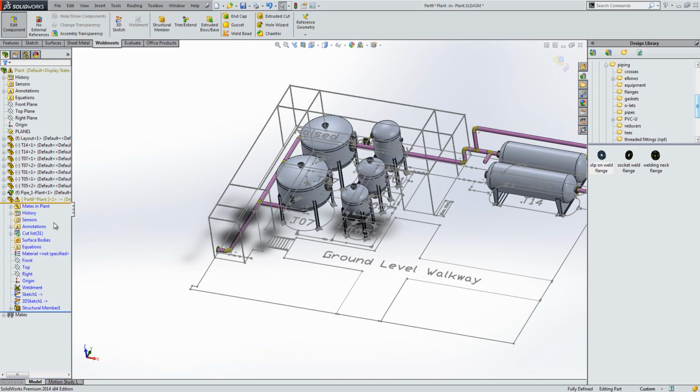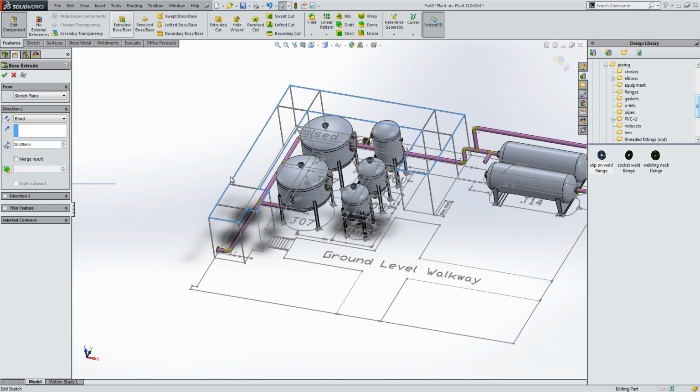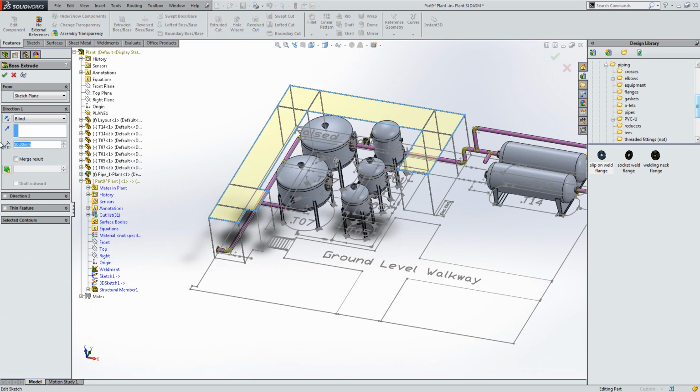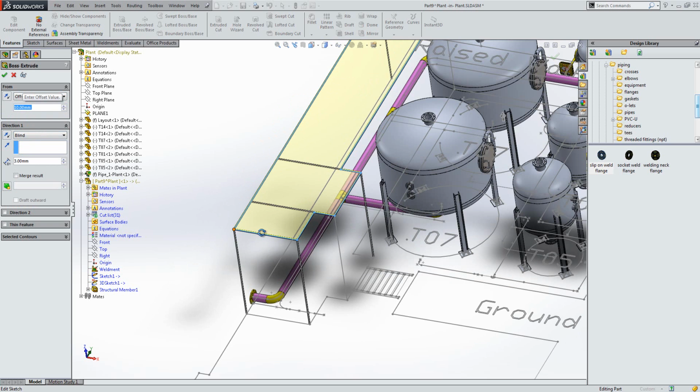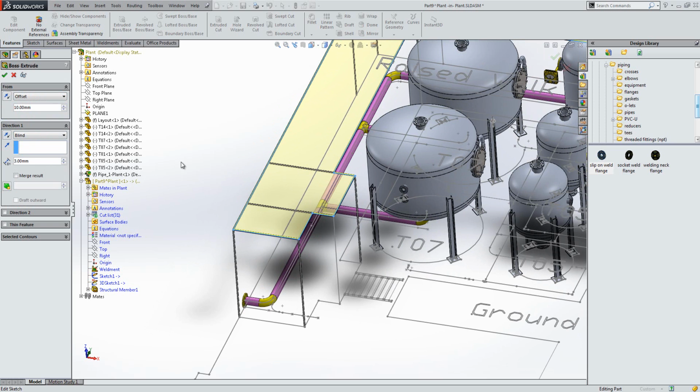So what I'm going to do now is use the previous sketch I had, and we're going to create an extruded boss base with it, and we need it to be 3 mil. And what I'm going to do is offset it by half the thickness of my weldment, just so it sits up on the top, and hit the tick.